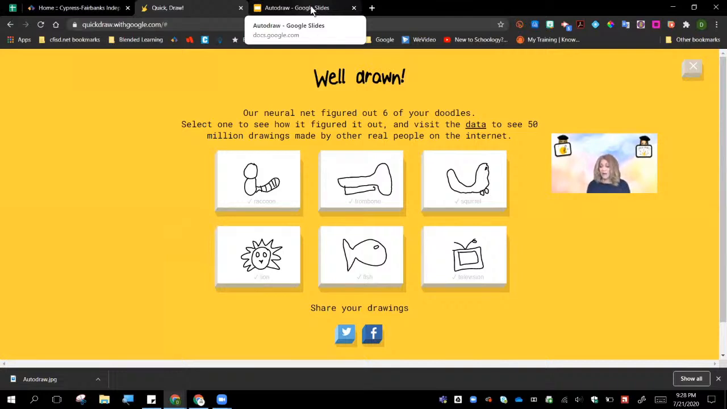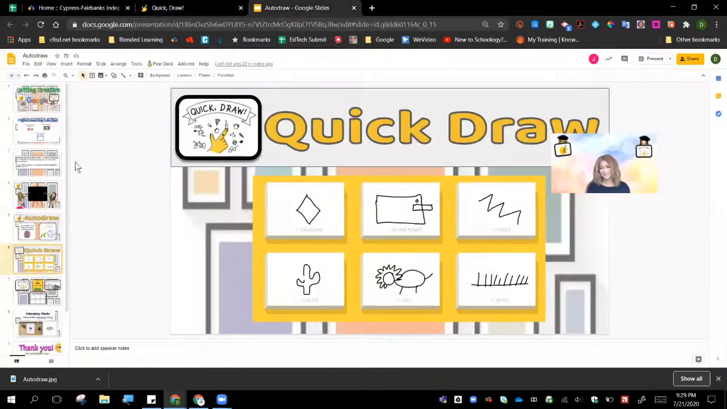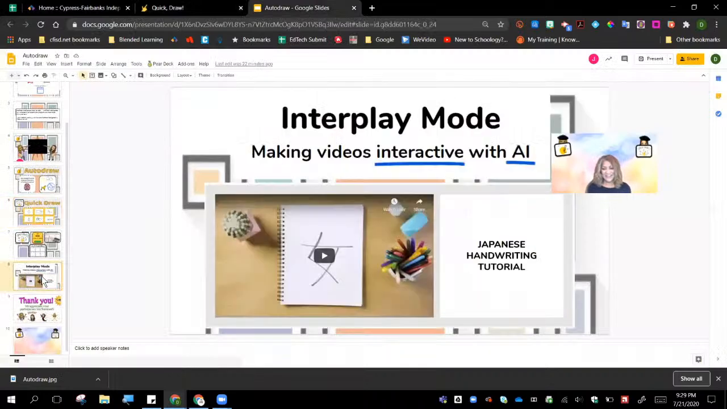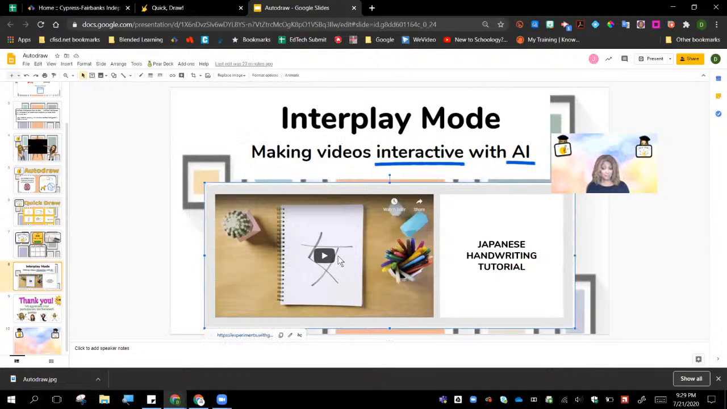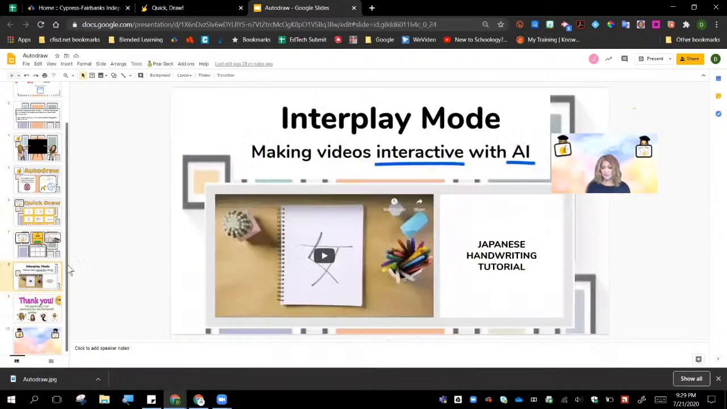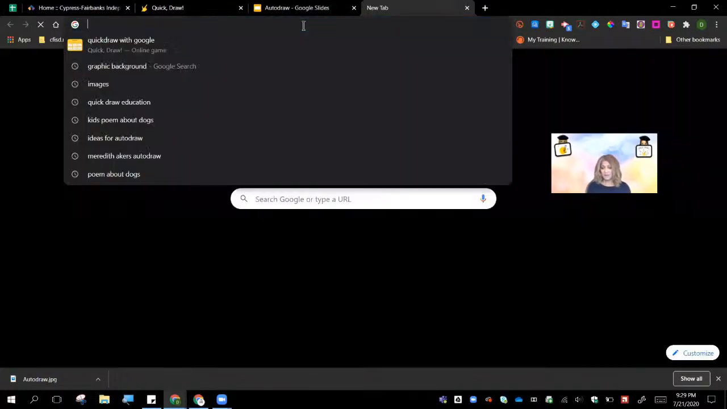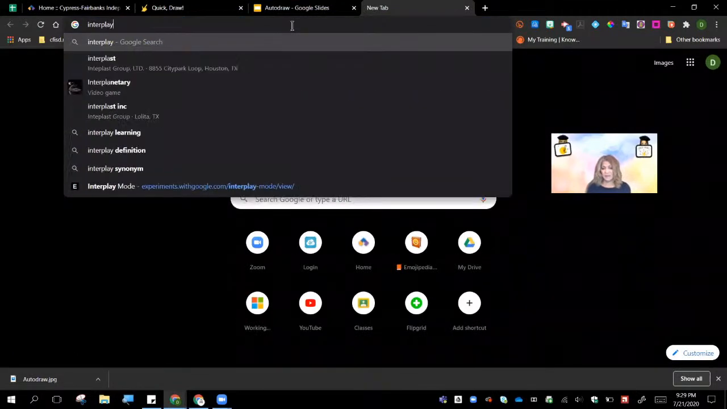This is like bonus content, because this isn't even what we were going to show, but as I was exploring Google's AI experiments, I found this and I thought of Miss Johnson, so I want to show this to you. Okay, so this one is called Interplay Mode, and it's about making videos interactive with AI. I'm just going to type it in up here. I thought that I had it open, but I don't.